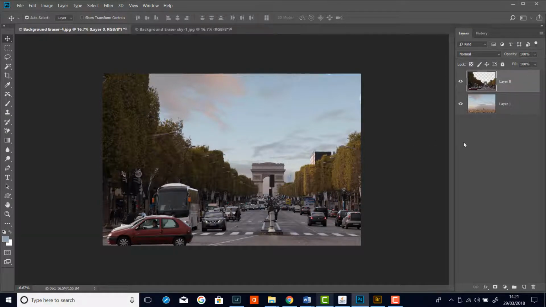Right, well that's it for the background eraser tool. I can't tell you it's better in all circumstances, but it's certainly worth having in your selection armoury.